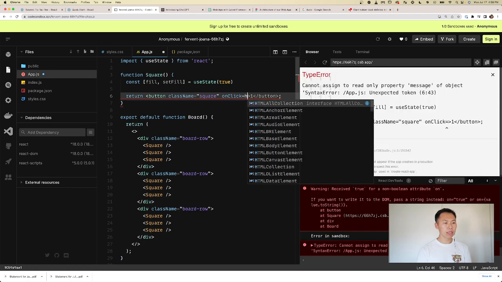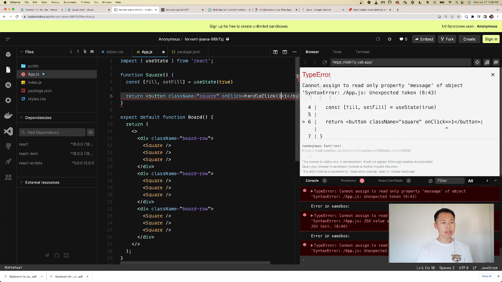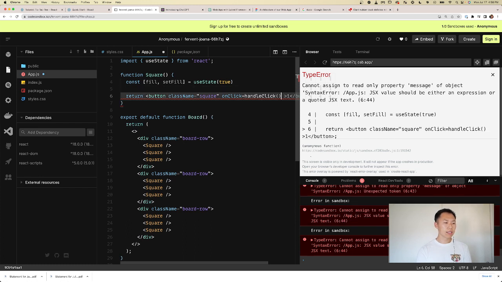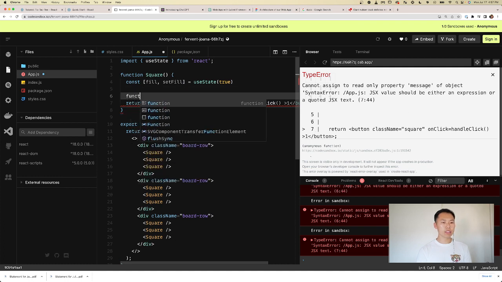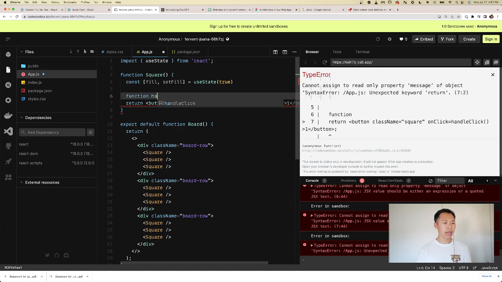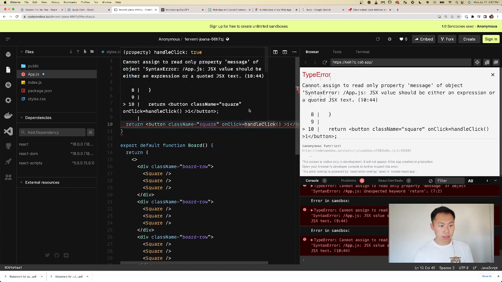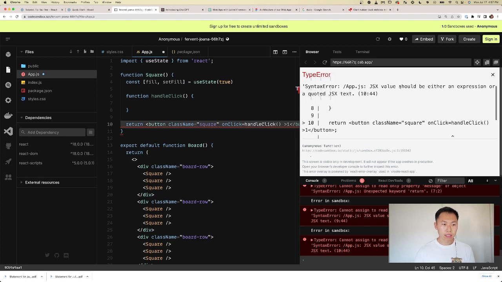On-click, and then we're gonna do handle click. So this is kind of like the tutorial we did yesterday, right? Okay, and then we're gonna define our own function called handle click. And what's it gonna do? Well, let's see. Oh, what is it complaining about? Cannot assign read-only property.